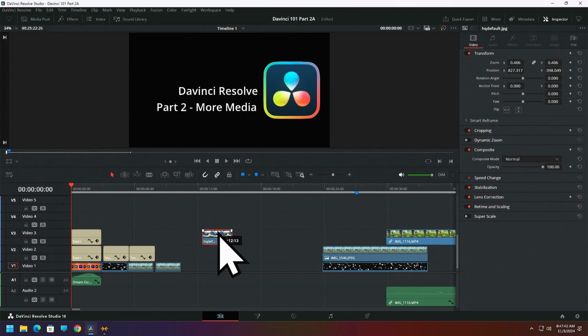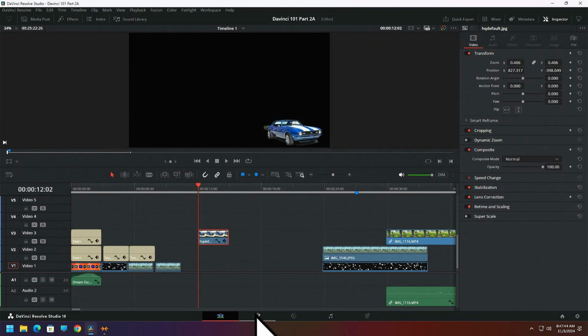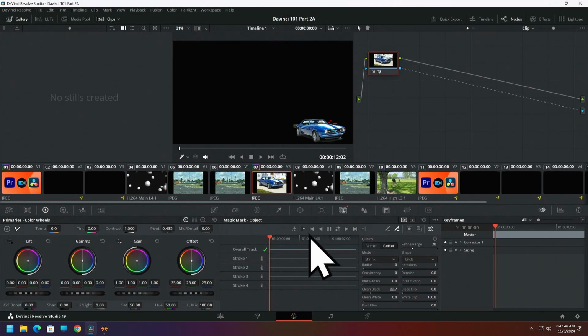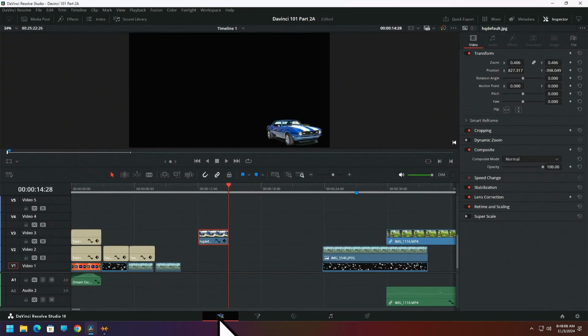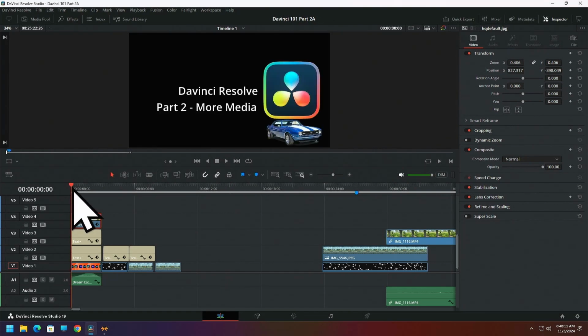But this time, let's move it over here separately. Go to the color tab. Make sure we're on the takeaway sign. And let's just grab that little bit right there. That looks pretty good. And then I know I can't see it, but I keep seeing a little bit right in there. So I'm going to grab that. I'm going to retrack it again. Go back to the edit page. Put our media back where it was at. Go to the beginning. Hit play. The car should stay there.